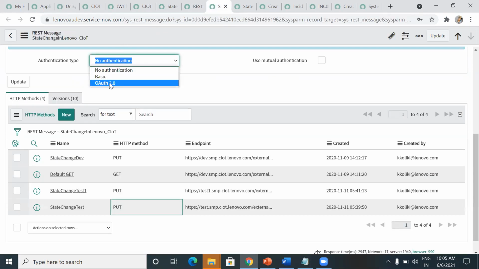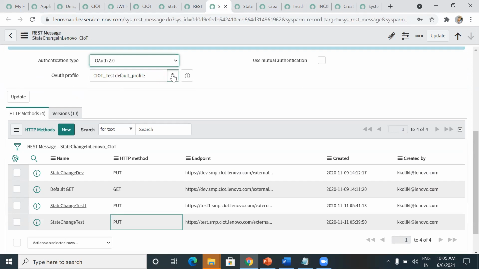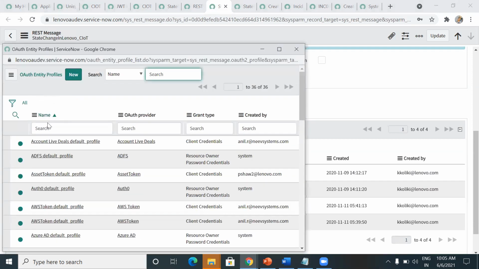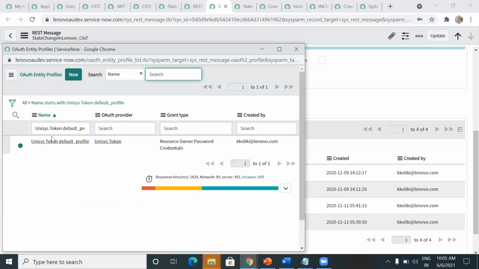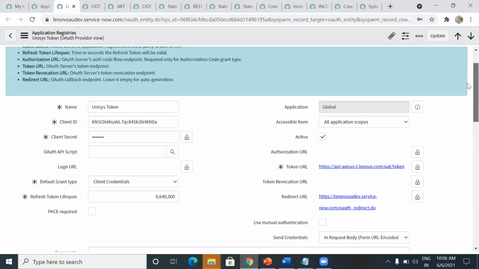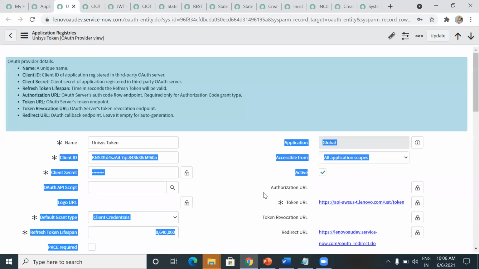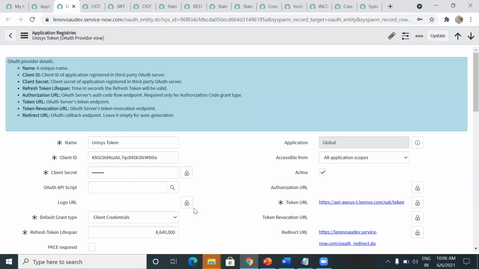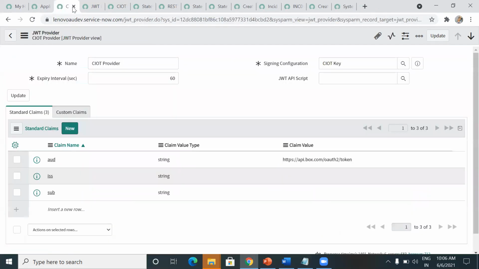If I go to OAuth 2.0, here I'll get the Unisys provider. Just after selecting the Unisys token provider, what will happen? This authentication which you created before will be available in the REST message. Whenever the business rule triggers, it will automatically pick the profile, take the signing keys and all the credentials which you have provided here, auto generate the token, and hit the third party tool. This is all from an authentication point of view.